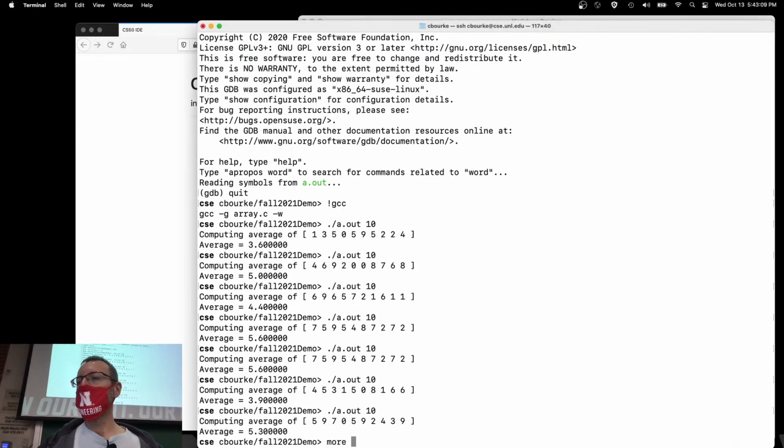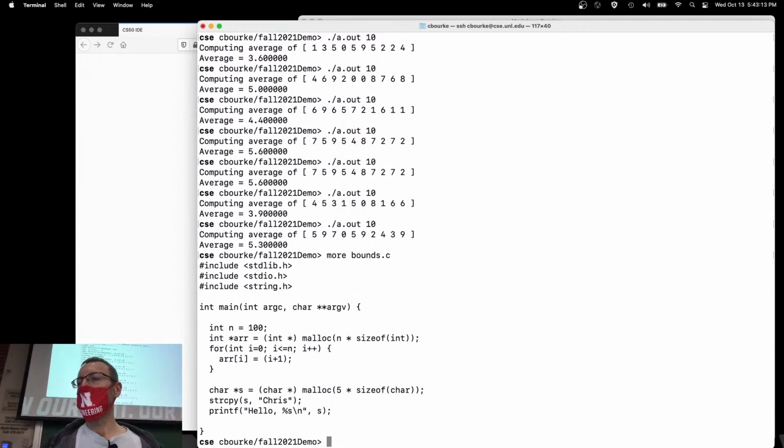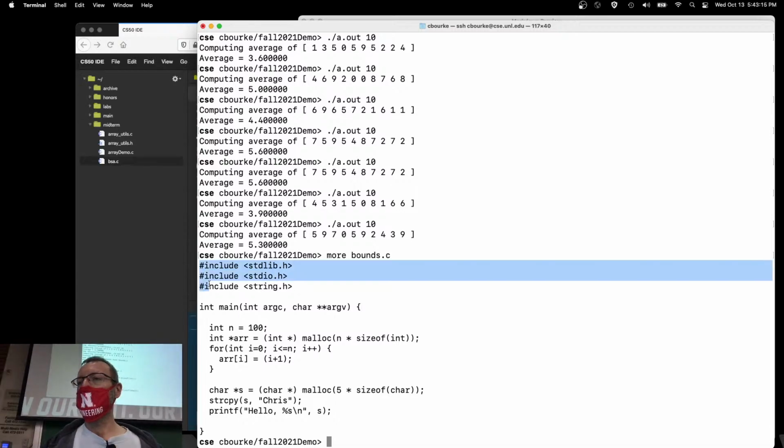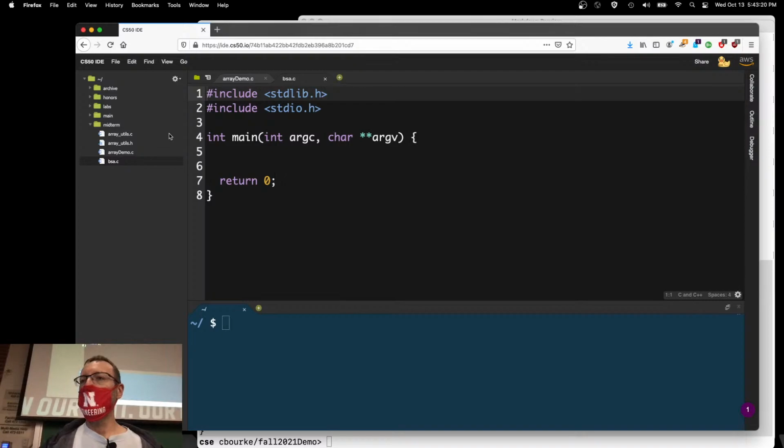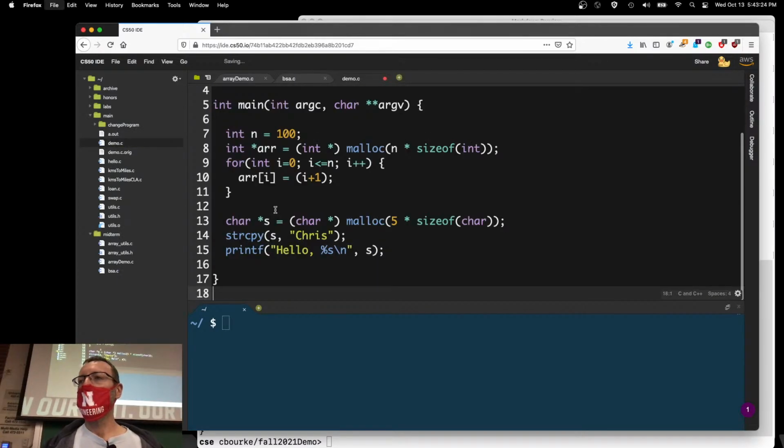Let's see, bounds. There we go. I'm just going to steal this program right here. And then open demo. Right. There we go. So gcc demo with a g, demo.c.